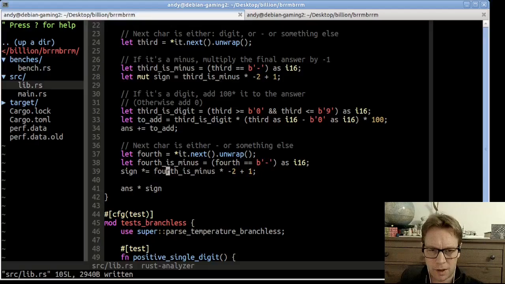We then convert that into 1 if it wasn't a minus, and minus 1 if it was a minus. So we multiply sign by it. So normally sign will be multiplied by just 1. And then we multiply the final answer by sign.